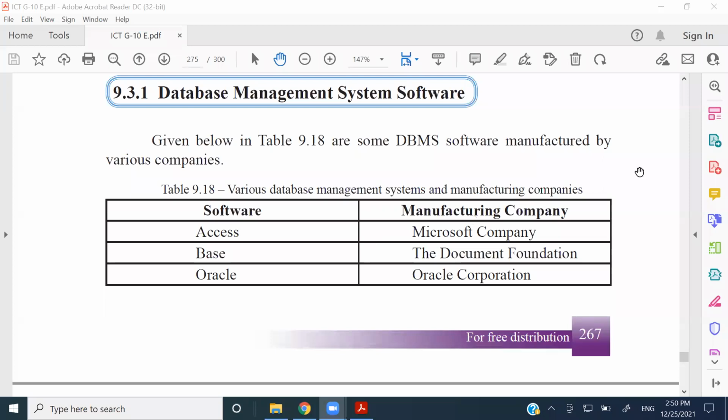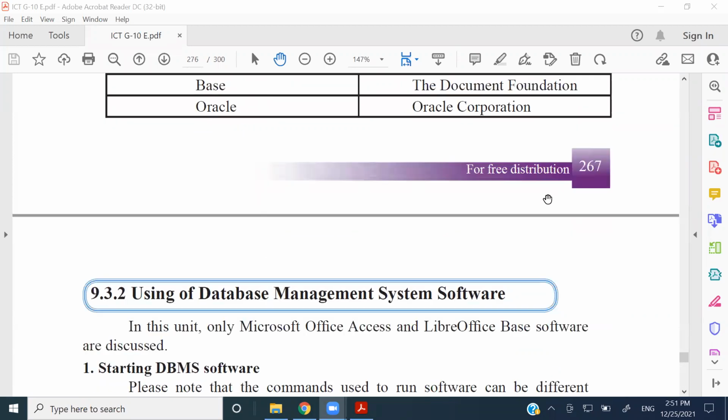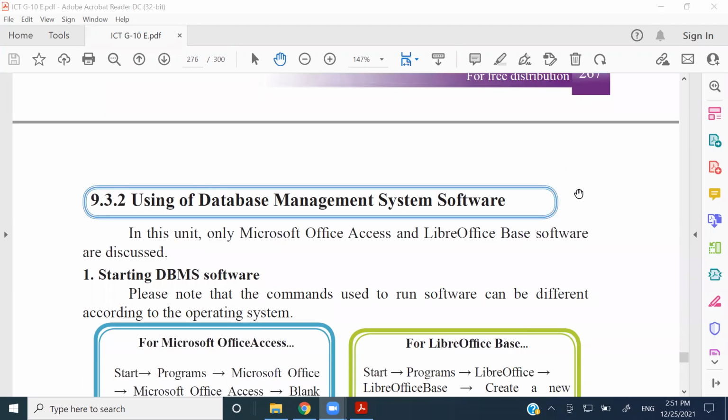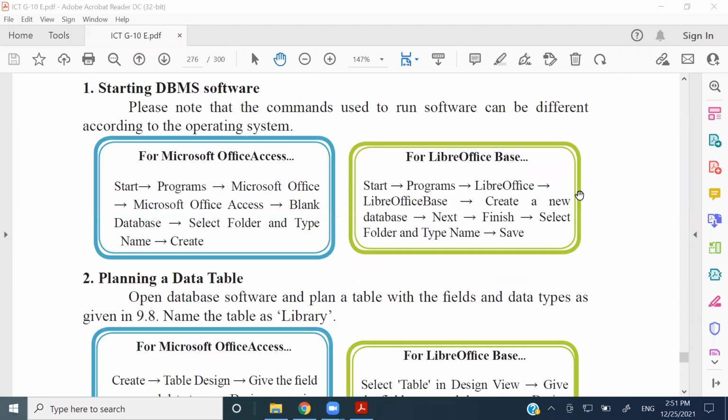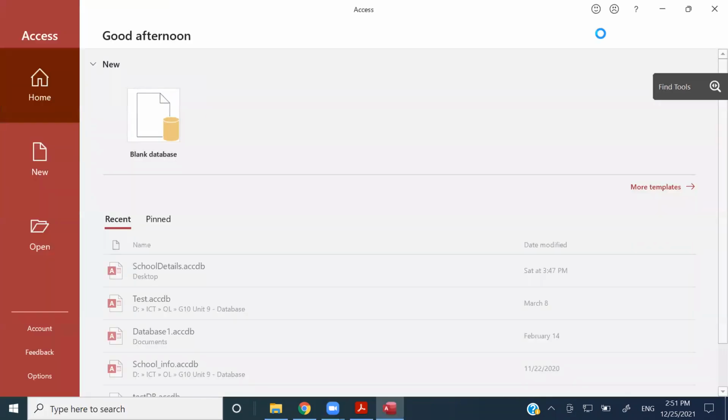Yes, so as we talked last week, these are the database management software that we can use, like Access, Base, Oracle, and there are many different things. For our practicals, we are using MS Access, which is produced by the Microsoft Corporation, and this is the program that we were using.